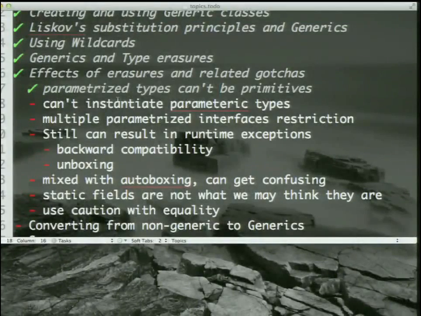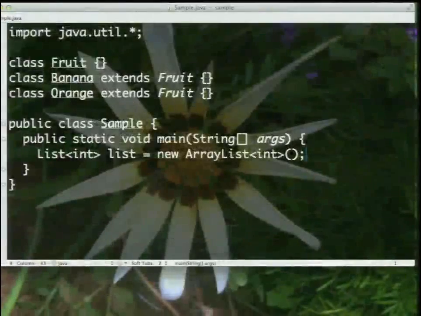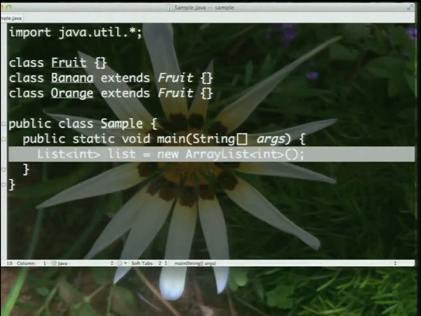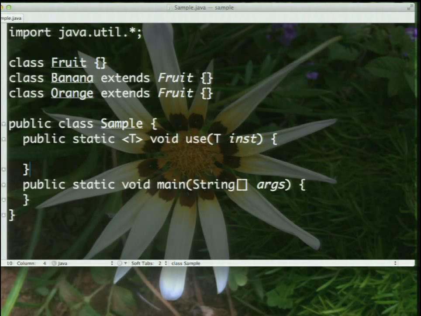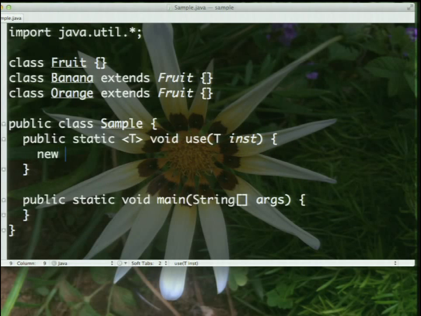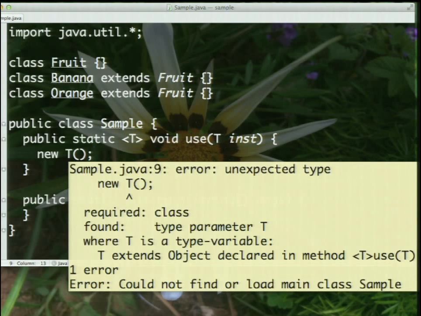The other thing is we cannot instantiate the parametric type. For example, let's say you're creating a parametric method, public, some type, doesn't matter what it takes, and I'm going to call it use, and in this we have a parametric type instance. Maybe I want another instance of this type, so I call new T like this, and notice we got an error saying we cannot create an instance of that type.